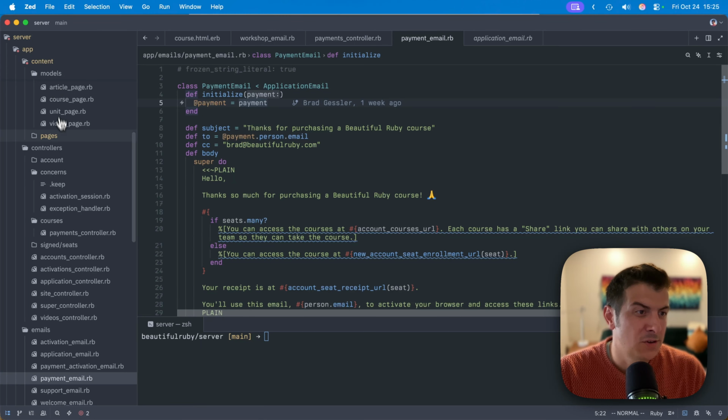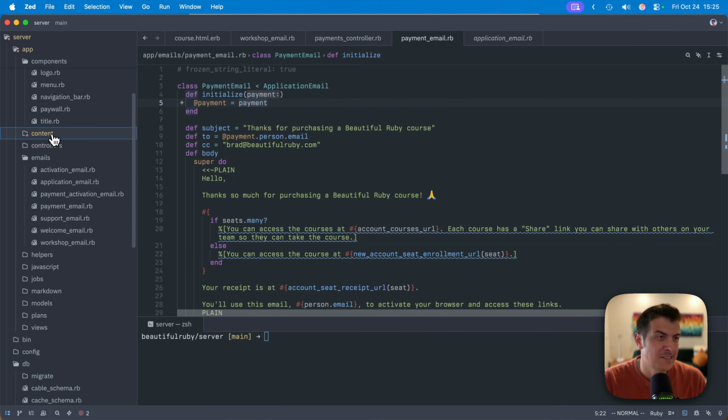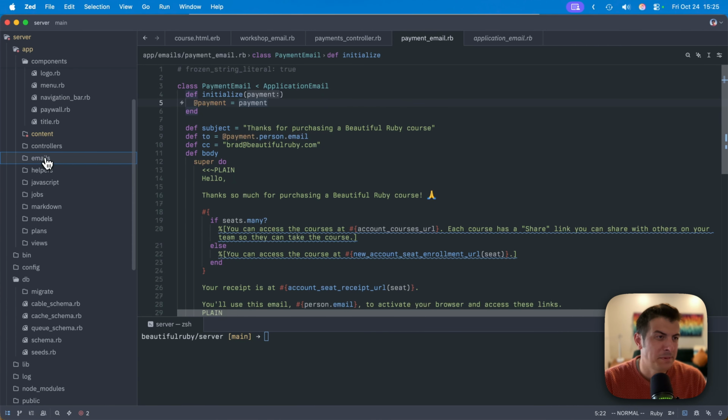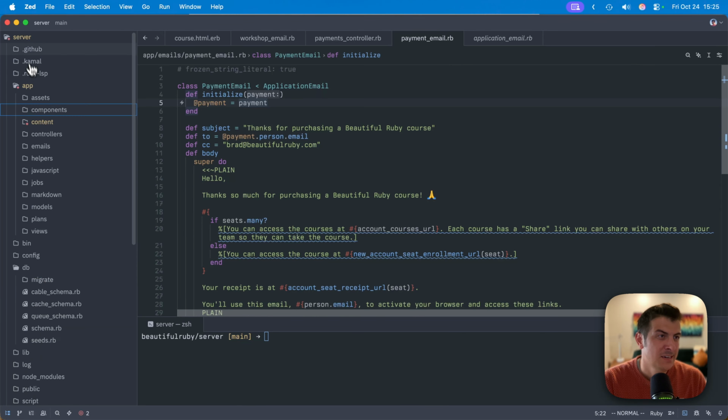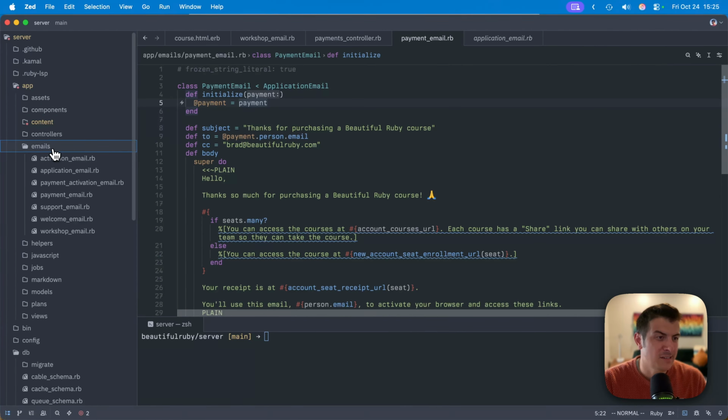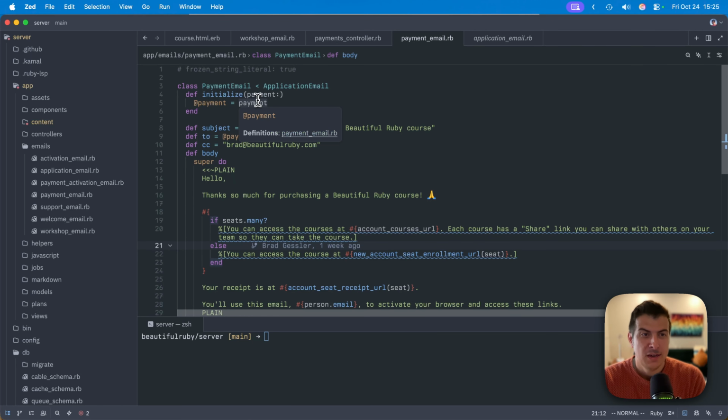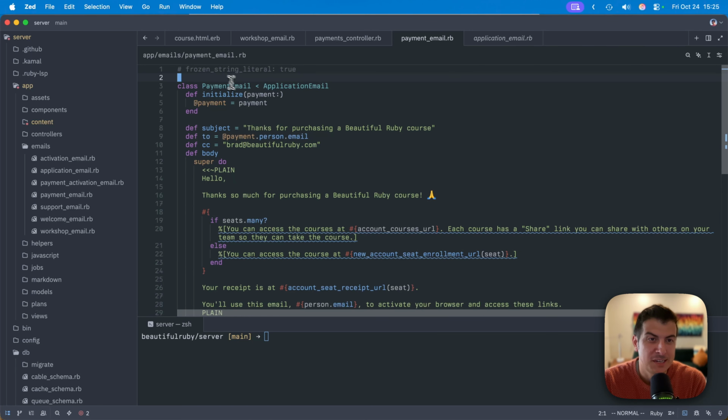And one thing to note is these files are in app emails. So let me close all these. So server app emails, and we have all these Supermail classes. All right, so here we go. We've got a Ruby class. We just initialize it with payment.